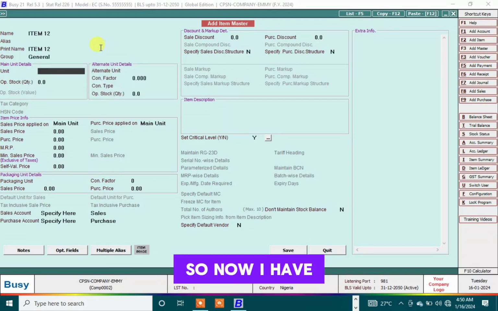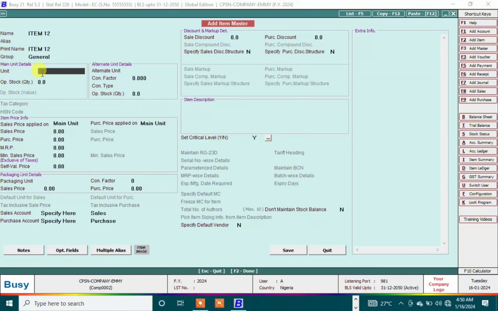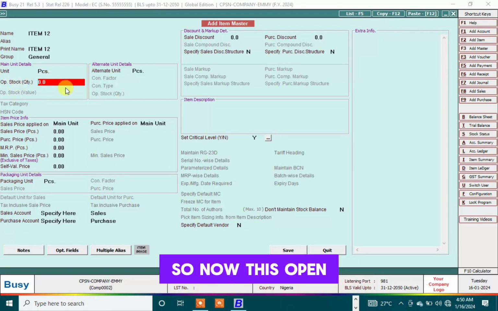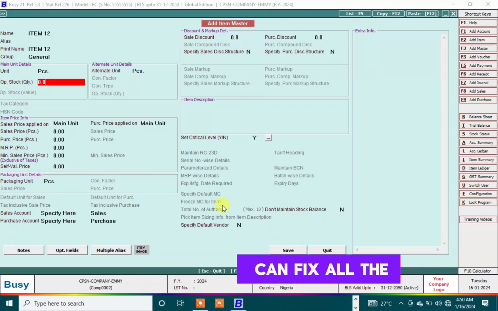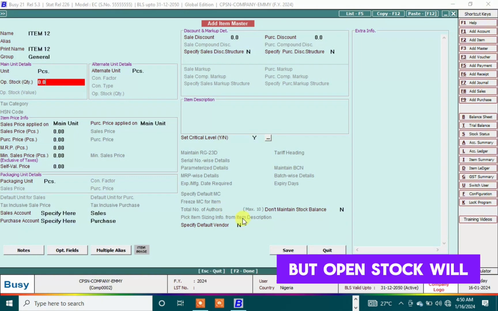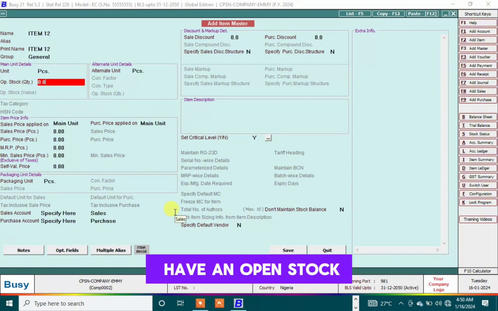So now I have units. Let me just say the unit is pieces. Now this opening stock here will not work. See, it does not work because we are on 2024. So you can't do opening stock, but you can fix all the problems whatever you do here to work. But opening stock will not work. So I want to have an opening stock on this.